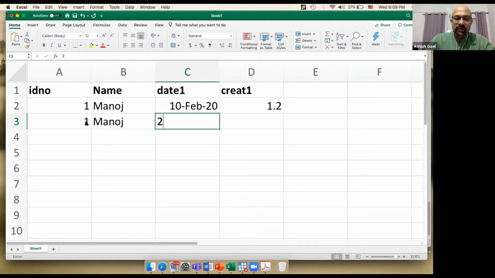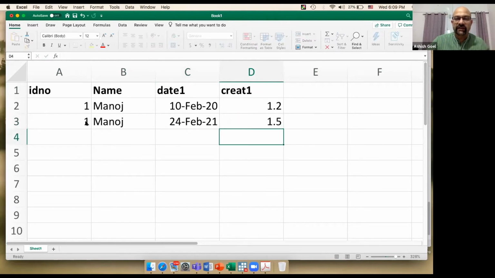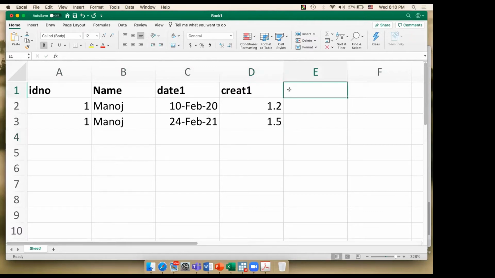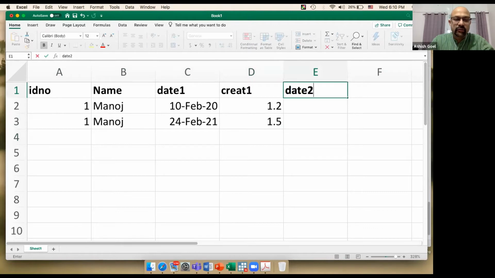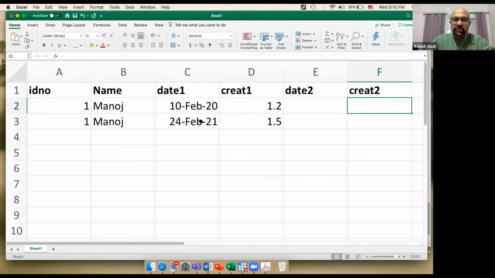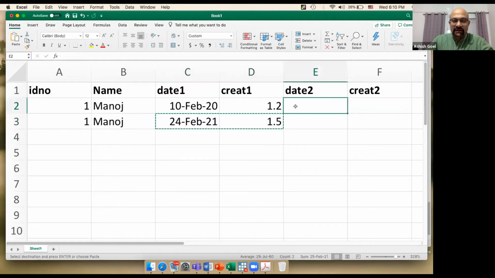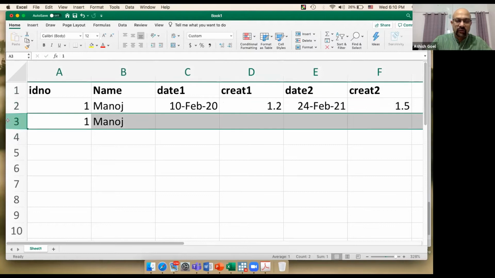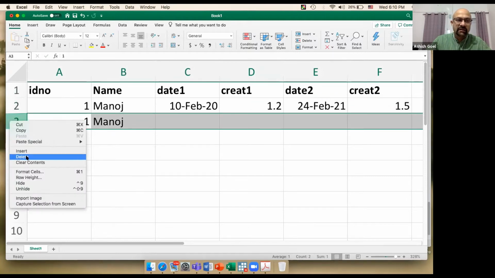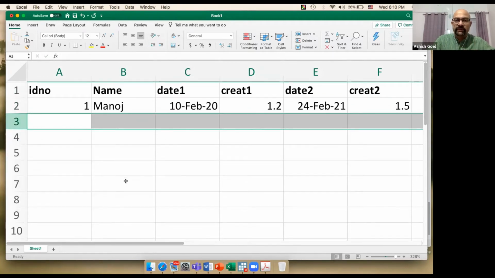Let's say he came on 24th February 2021, and he has a creatinine value of 1.5. So there are multiple rows for Manoj. The other way I could do it, I could put date 2 here and creatinine 2 here, and just shift these and record it like this. I do not have another row for Manoj.